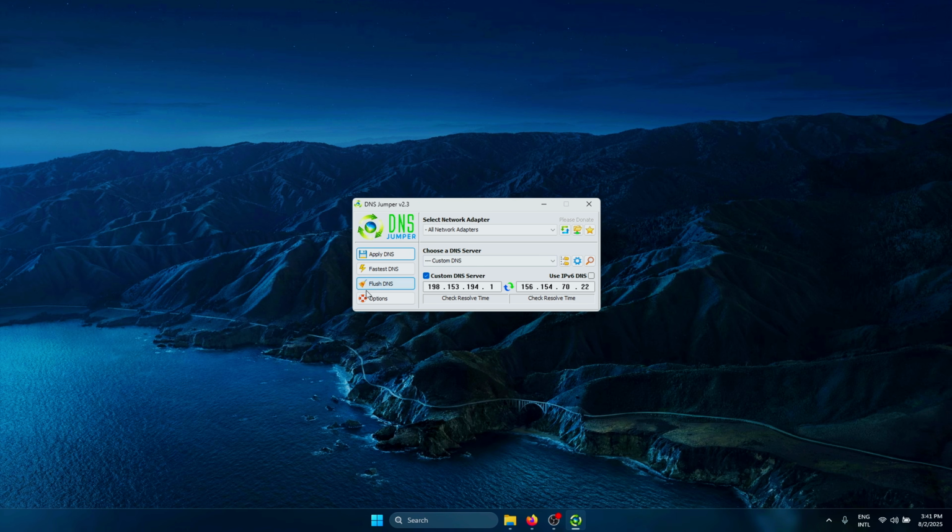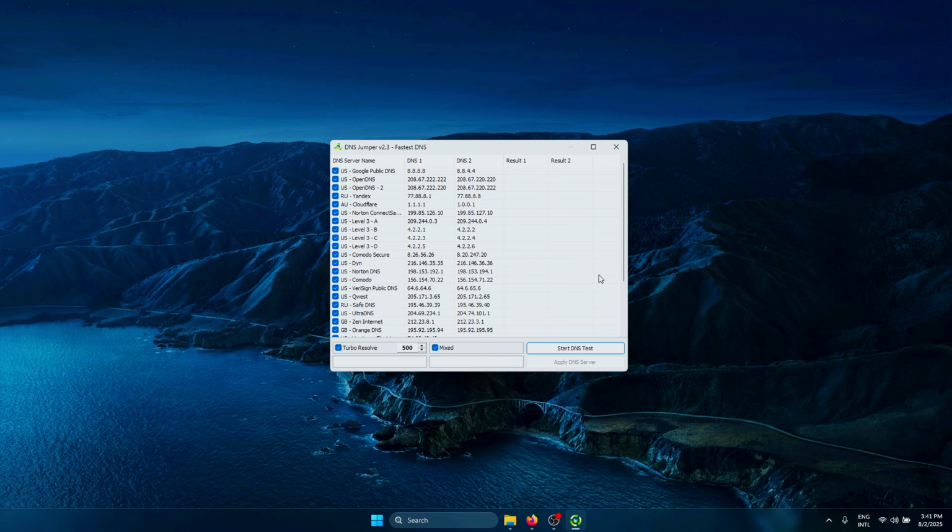Next, we're going to flush our DNS cache, so just click on this button and you'll hear a small chime, and you'll also see a notification. It says successfully flushed the DNS resolver cache. Once you have done this, you need to next click on the fastest DNS button. Now this window will open up.